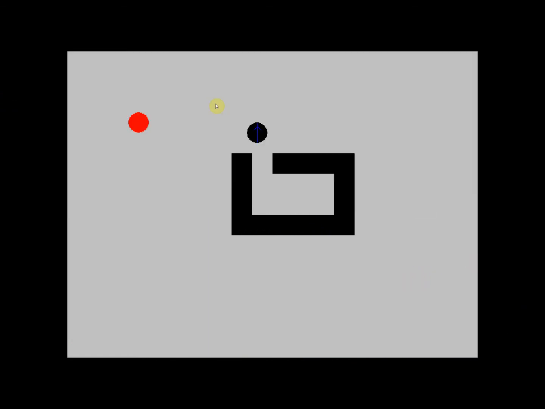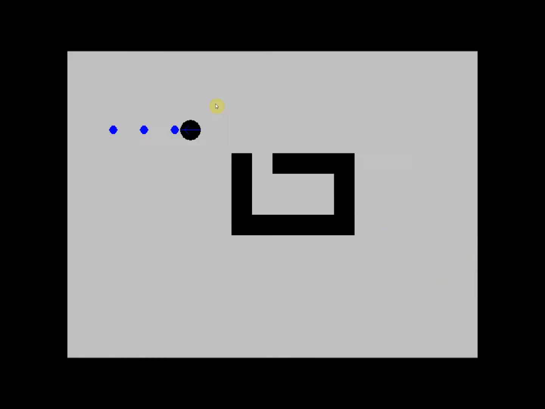Okay, so now we have the ability to shoot, and let's try to take out our enemy before he takes us out. See, we just destroyed our enemy there with our bullets, and you can see that the bullets now destroy themselves and they can't go through the walls, which makes sense.